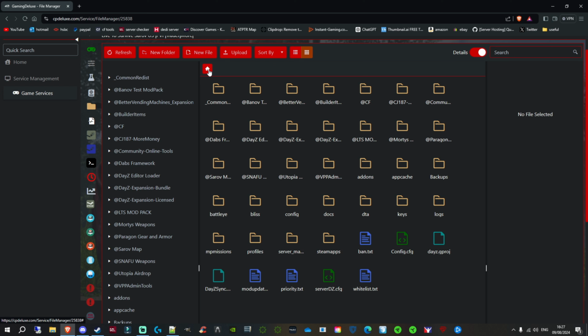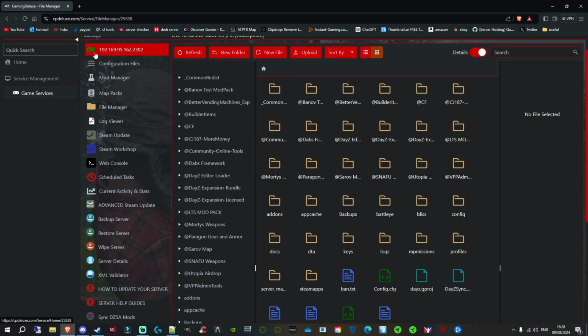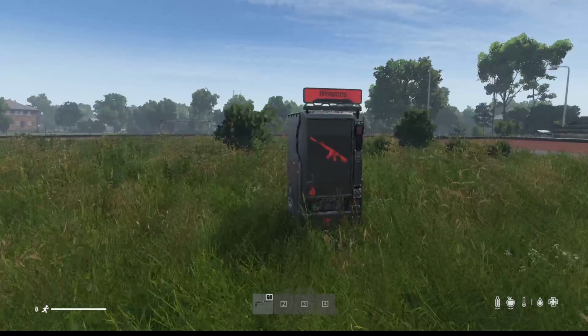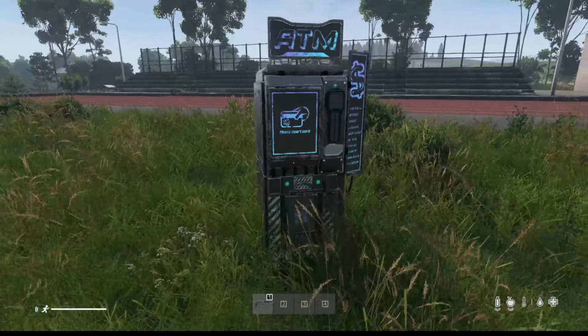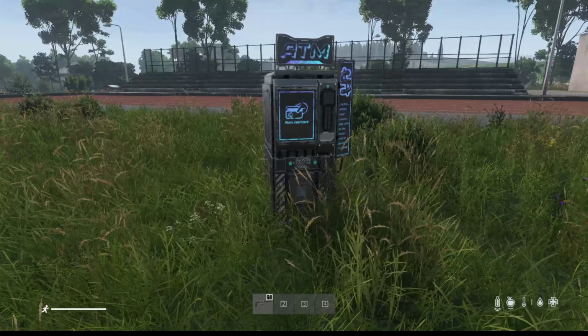We'll buy something from the ATM. I'll probably spawn an item, sell it, and then we'll buy something as well. Just to show you that it all works. Okay, we're now in game. I've just gone ahead and placed the ATM quickly. Apart from that, I've done nothing.